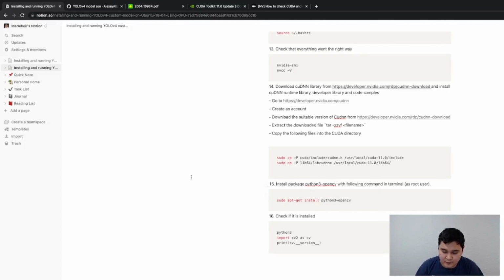So it's Python 3 OpenCV. OpenCV is an open source computer vision library, and I guess it is needed to draw the bounding boxes in the video I showed you at the beginning. So basically this library is really convenient if you need to play around with images or videos.